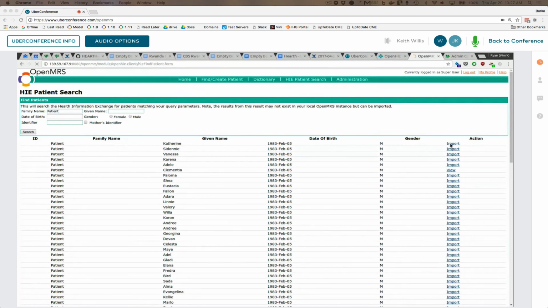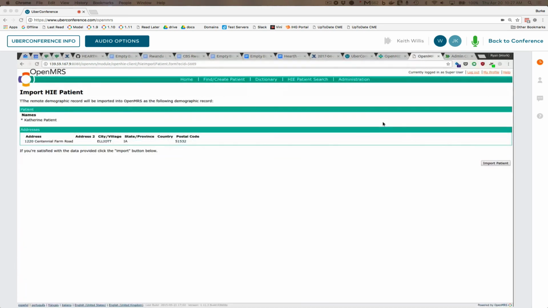If I hit import, it'll fetch the full record of that patient from the client registry and show it to me, and give me an option to finally import the patient into my local OpenMRS instance. If I choose that, it'll create the patient in OpenMRS and take me to their dashboard. So let's do that now.